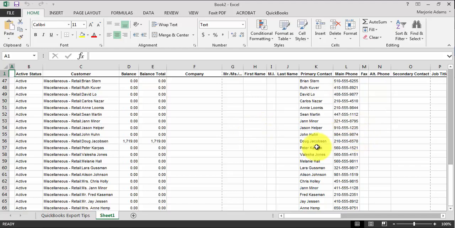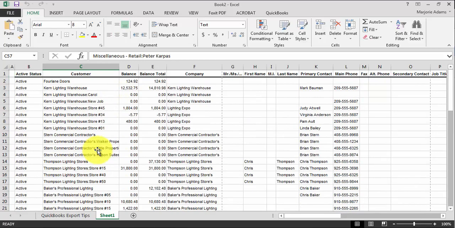Now, why would I want to do it in Excel? Okay, I'm sorry, just touching on that. If I go in and sort this list in any way, you'd think it's sorting customer order. No, it's not, because Fourlane's up top here, and then Baker's is down here.